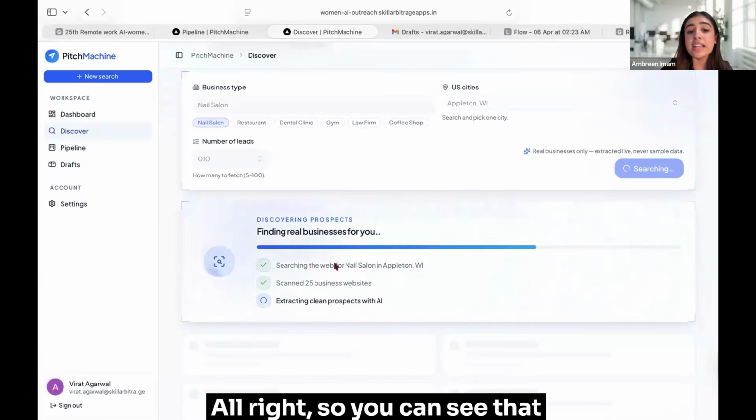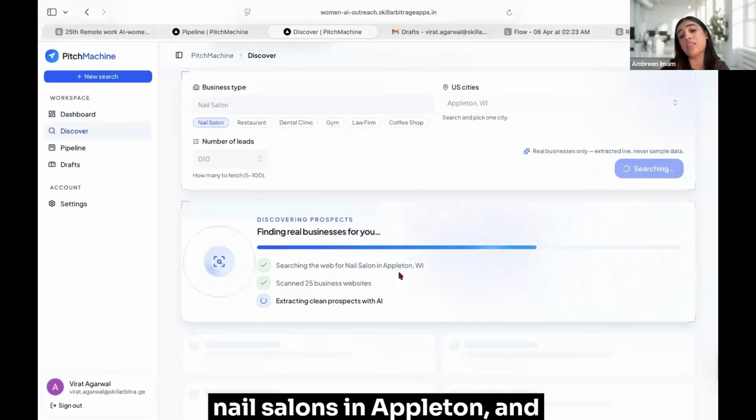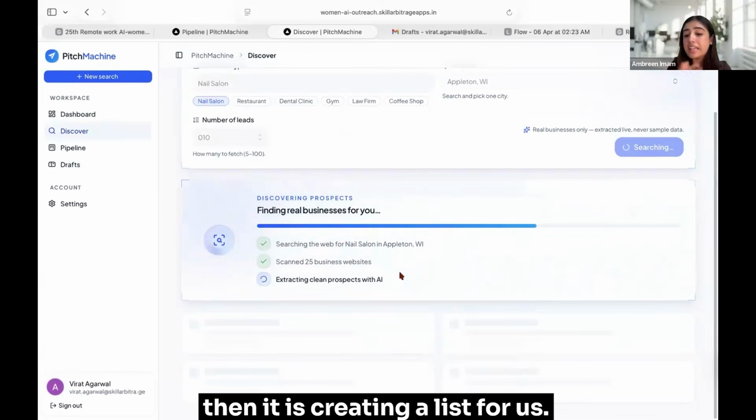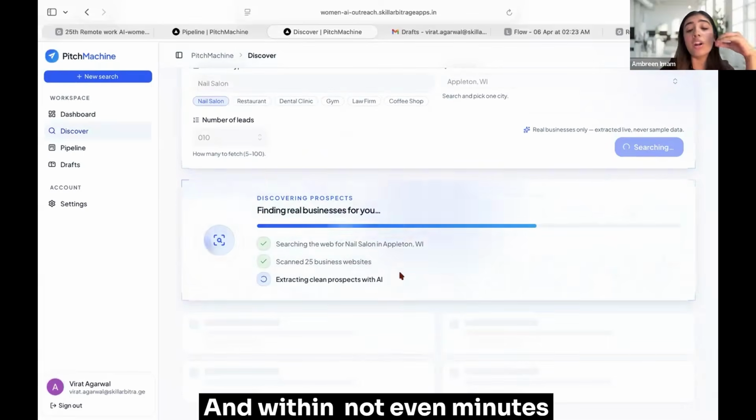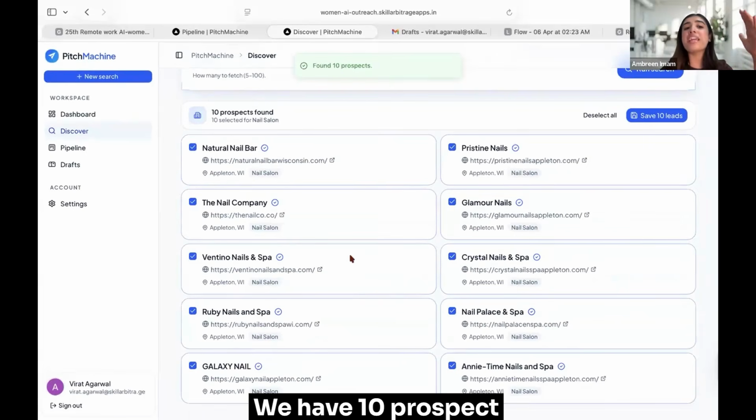All right, so you can see that it has gone on the internet, it has extracted the details of nail salons in Appleton, and then it is creating a list for us. And within not even minutes, it's going to give us this list. Can you all see on your screen? We have 10 prospect clients right here.